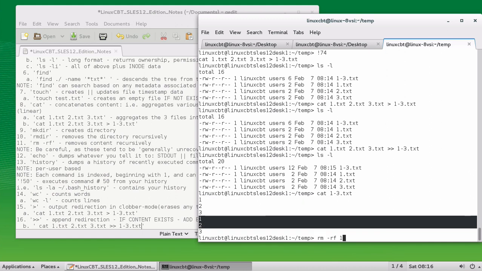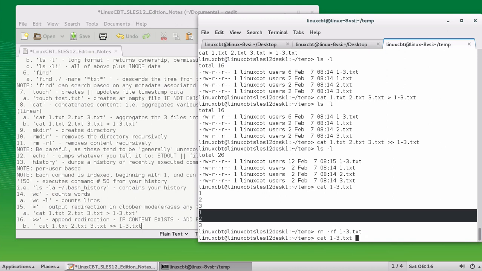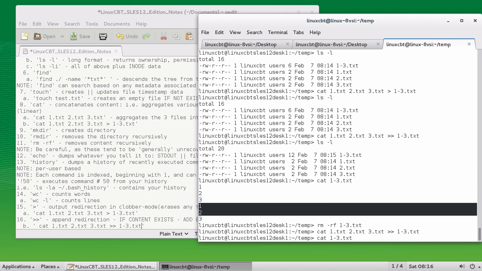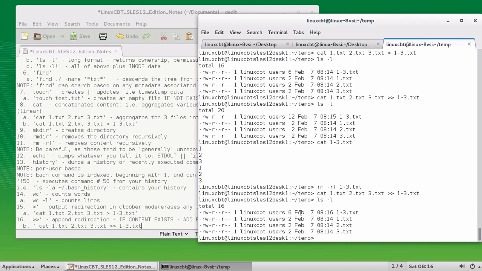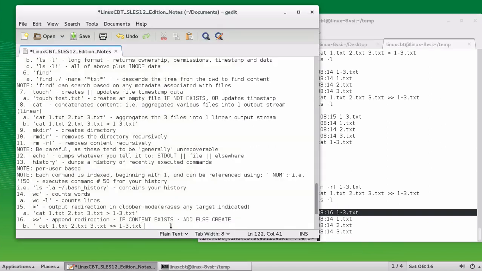So rm -rf 1through3, followed by the same command we just executed. And now you'll see it's 6 bytes, because it didn't exist. And so long as it exists, it will simply add to the file. That's append redirection. Another facility that's of importance is command chaining.